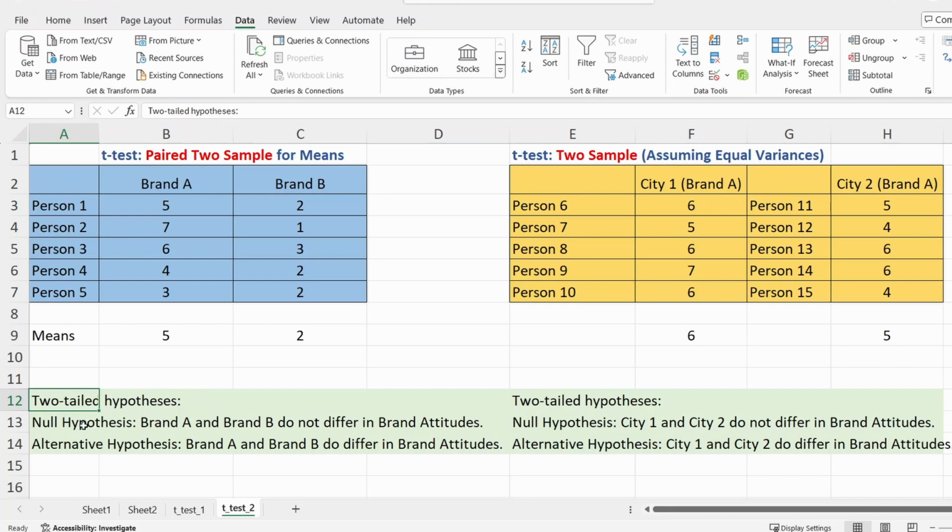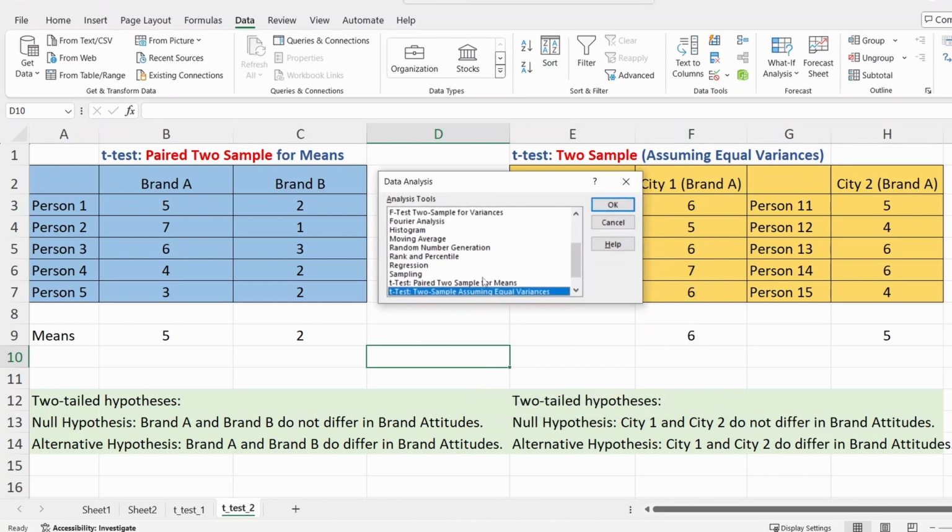Okay, so the null hypothesis here, for the left-hand side, namely the paired two-sample, is that brain A and brain B do not differ in terms of brain attitude, and the alternative hypothesis is that brain A and brain B do differ. In contrast, for the right-hand side, namely the two-sample example, the null is that 61 and 62 do not differ, and the alternative is that they do differ. So now let's go to the data analysis menu to see how we can do that.